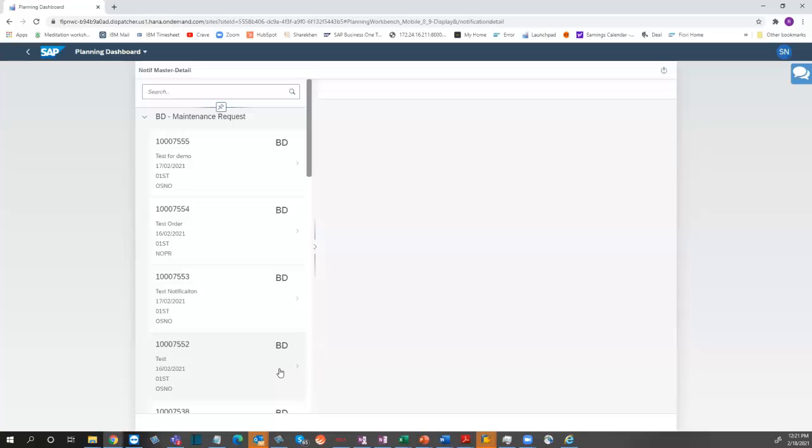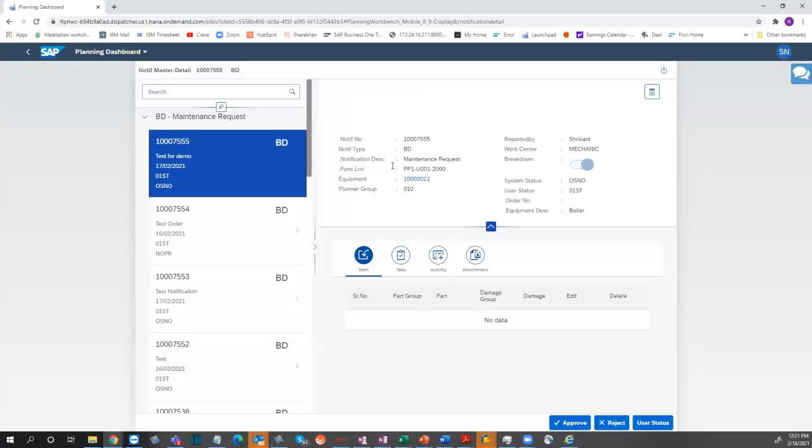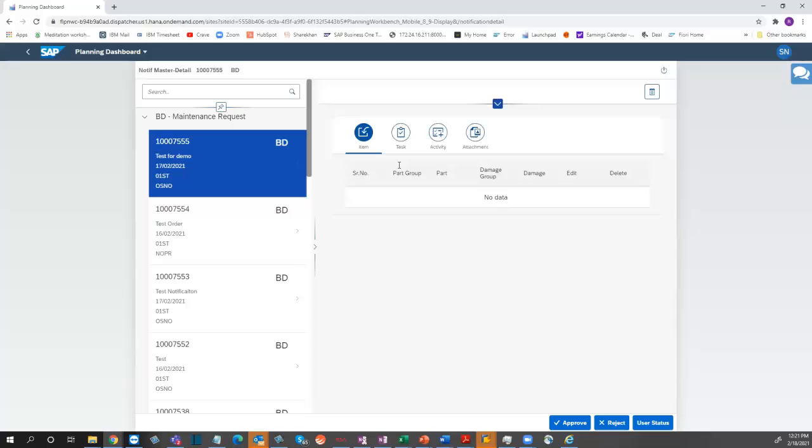So if I am the one who has to approve, see here, it appears in my inbox. I can see the details. I can see this is what we have entered, right? By Shrikant, by mechanical, this is the equipment. I can see the equipment details if needed. I can collapse this screen so I can see more.